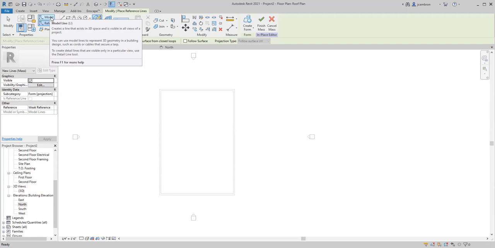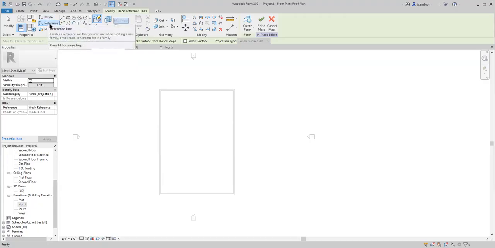Reference lines, we don't see, right? We can select them and we can manipulate it, but once we're done manipulating it, they kind of go invisible, right? And when we go into sections, elevations, or whenever we print this, it's not going to show up in anything. So we're going to select a reference.